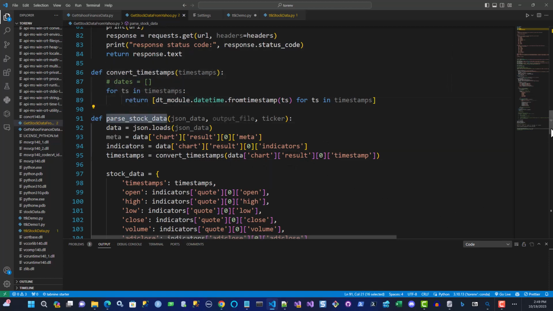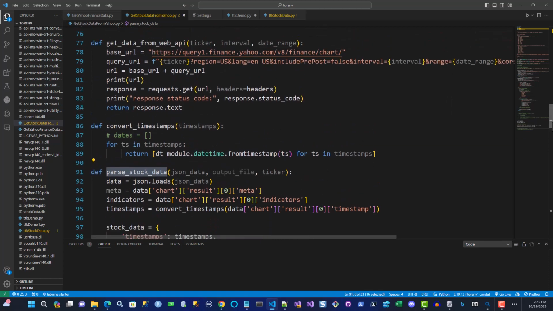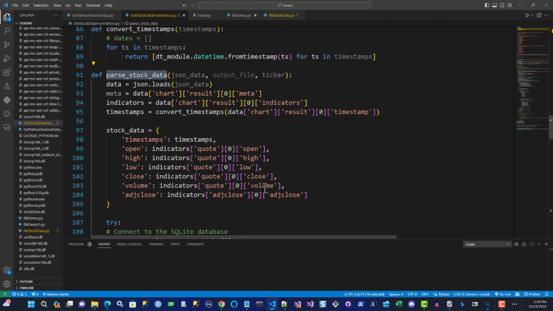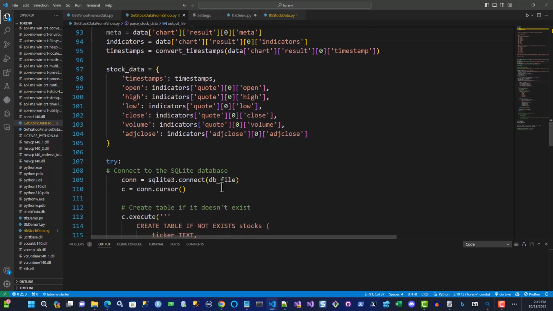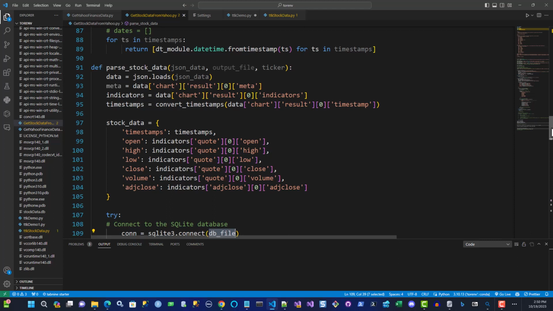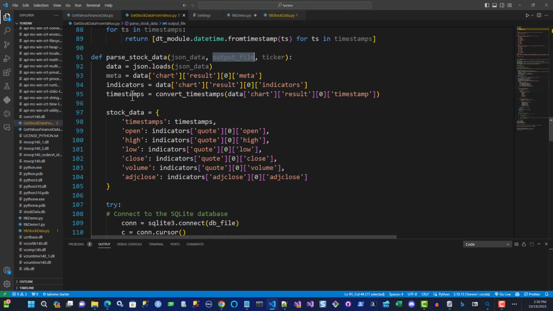Then I'm parsing out the stock data, meaning whatever I get back from Yahoo Finance. And I do that by calling this function, passing in the JSON string from that output, the one I returned up here. And I'm passing in also the output file and the ticker. Now, you don't need this output file if you're using a database, but you can see it here. I'm using this one here. It's one of those arguments I'm using. So technically speaking, I should have probably put that in here instead of this. But it picks it up anyway, so it's not a big deal.